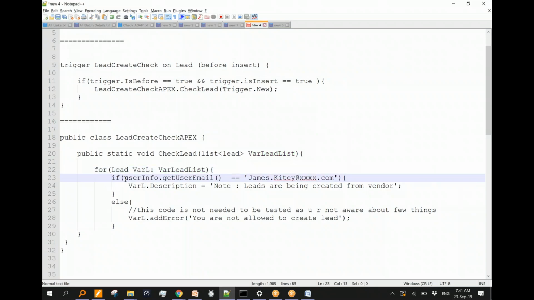If I'm checking here, if the user is James Katie, I'll do one thing. I have removed my client's company name. I will give any Gmail, for example, because he is our vendor in that business. So for the customer he is a vendor. So if UserInfo.getUserEmail.